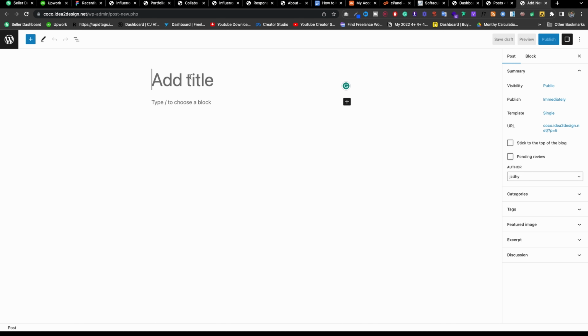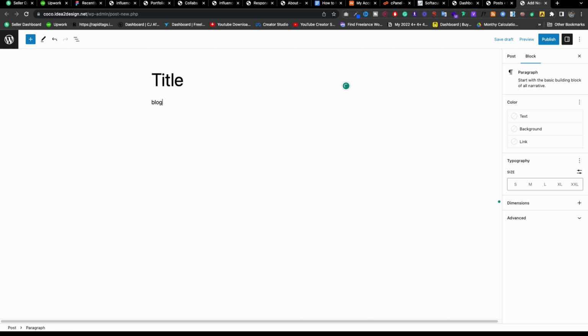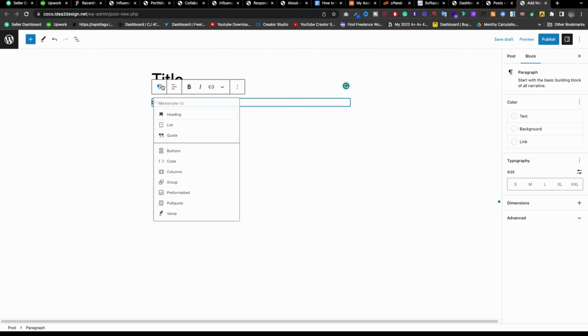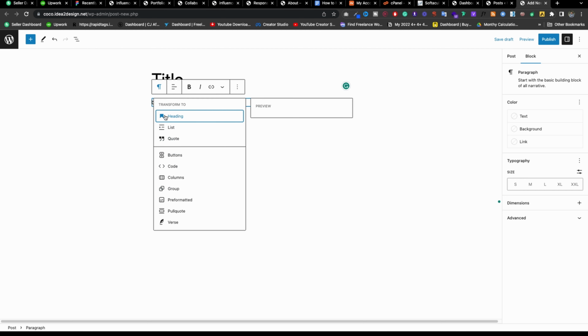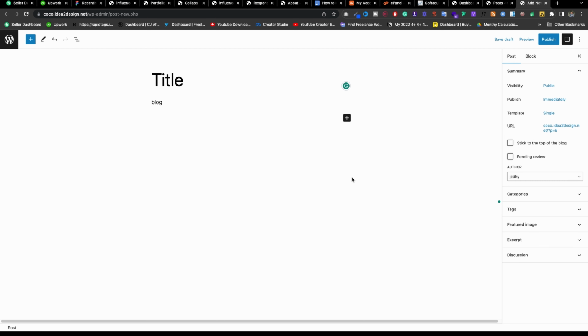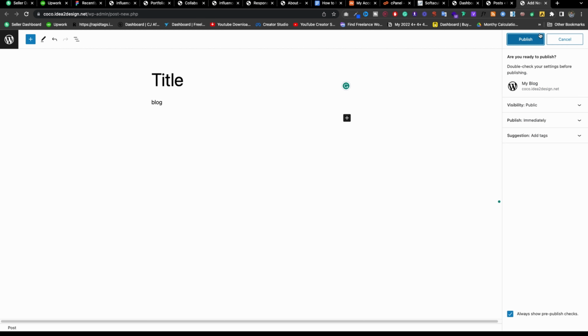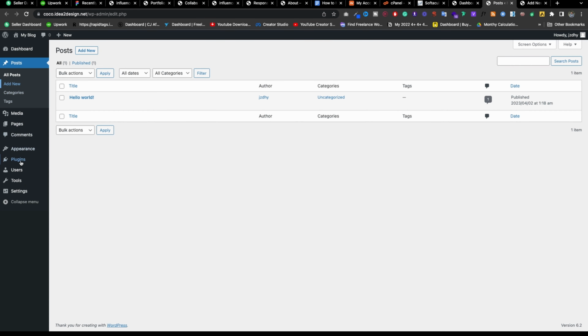So here is the title. Let's type a title, and here will be the blog content, and it also has a few things to make a paragraph. If you click on that, you will see some more options like button, code, and columns. So it's going to be like this, but if you don't want the hassle of this, I recommend you use the classic editor.